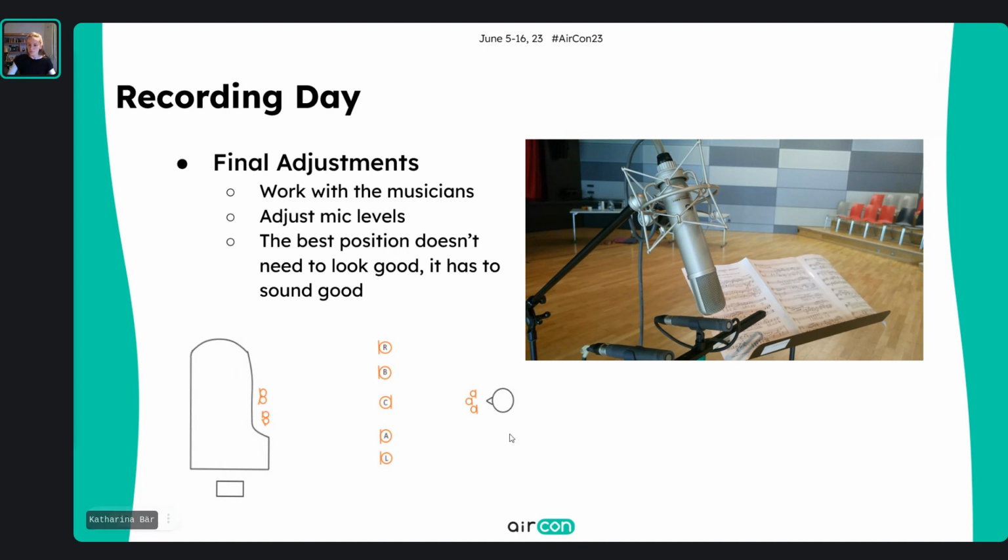So we just positioned him across. We had a main microphone in the middle, some pointing in, most of them pointing in the direction of the piano, because this instrument will make up most of the room sound, basically.